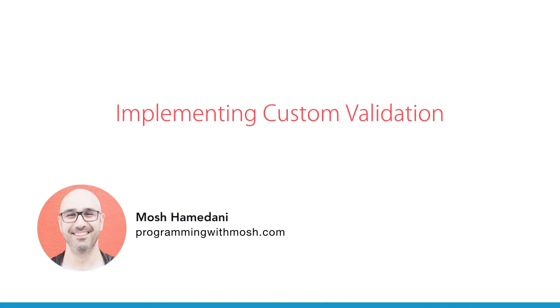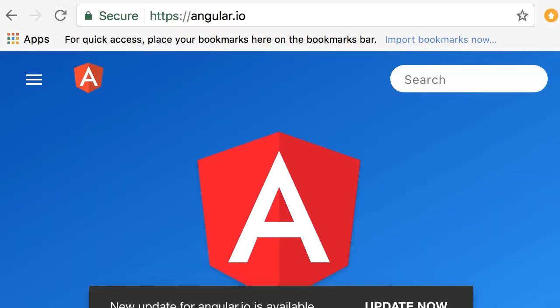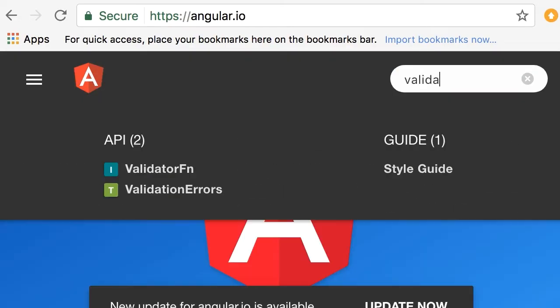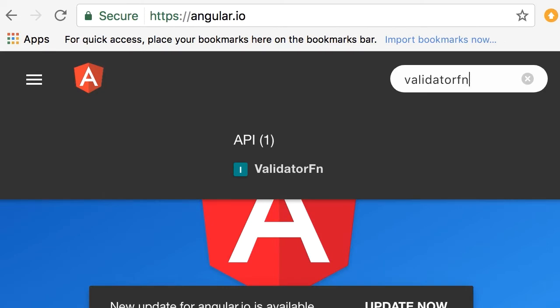All right, so far we have only looked at the built-in validators. In this lecture, I'm going to show you how to implement a custom validator function. So first, on the Angular website, let's search for ValidatorFn, validator function. Note that here ValidatorFn is actually an interface, as it's indicated by this I in this green box.